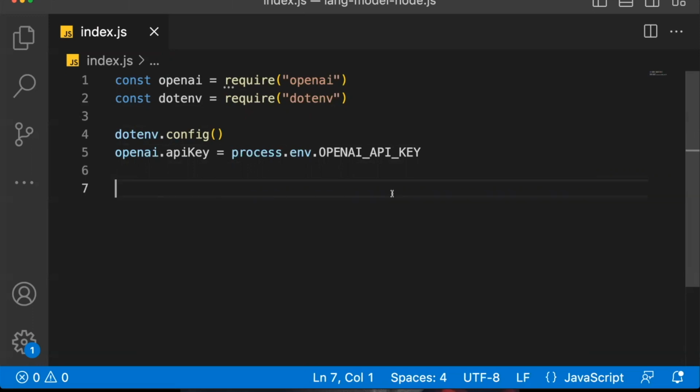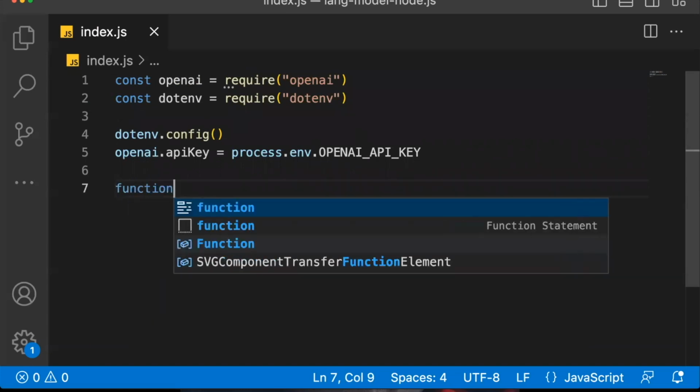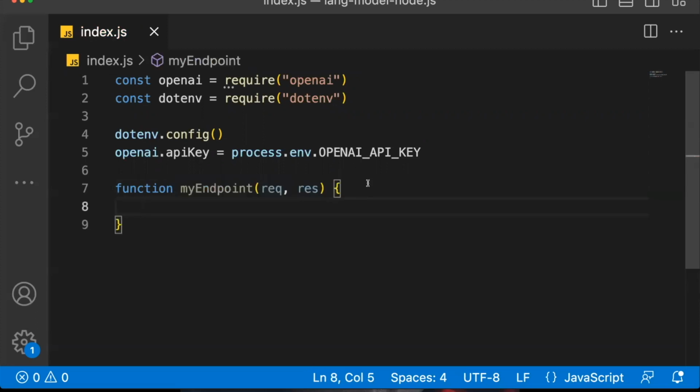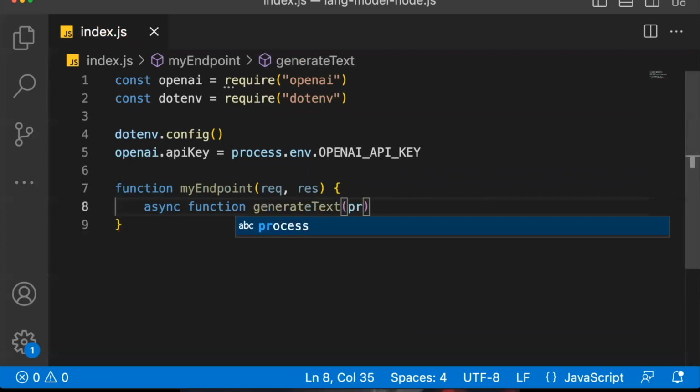In an actual Node.js server, you'll want to create your endpoints. And in the end, you'll have some sort of function with a request and a response. And then within that endpoint, we can go ahead and create our GPT-4 generative text function. So we'll say async function generateText. This takes in two parameters. The first one is the prompt, which is like what the user types into the search bar or the chat bar. And you can have a max tokens amount to limit the amount of words you're willing to process.